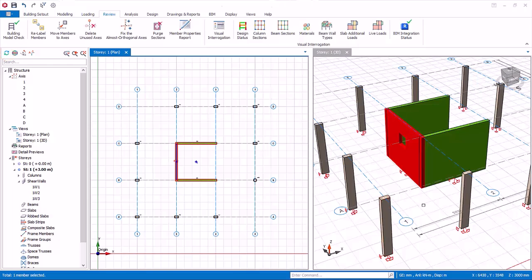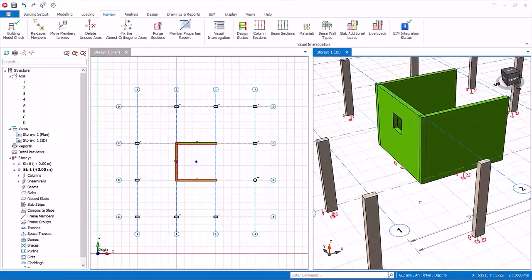Please note that although the opening will be considered in the analysis using FE shells, it will not be specifically designed for in the wall design. As such, if there is a large opening, for example a lift door, it is recommended that you model separate shear walls and join the walls by creating a beam between the walls.